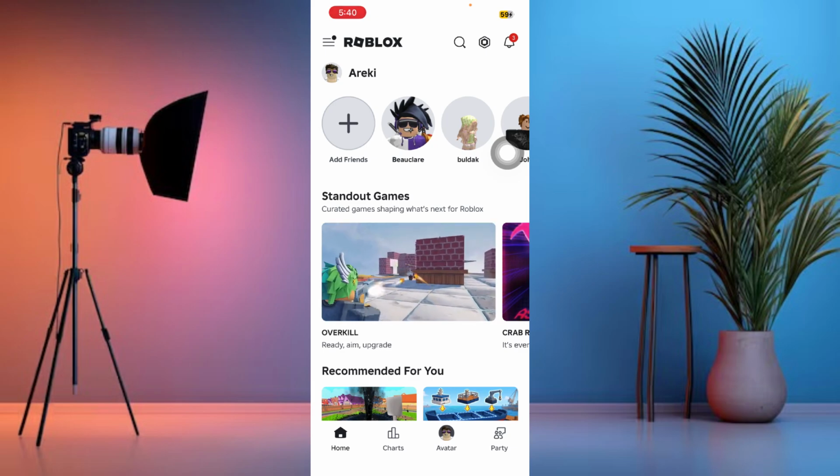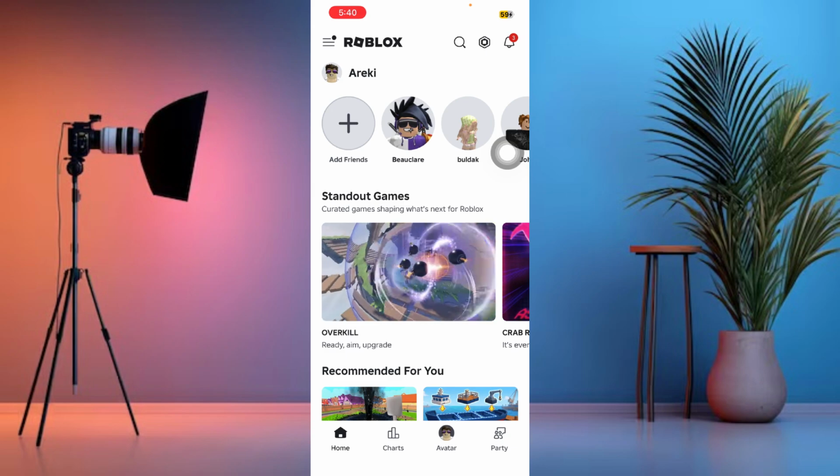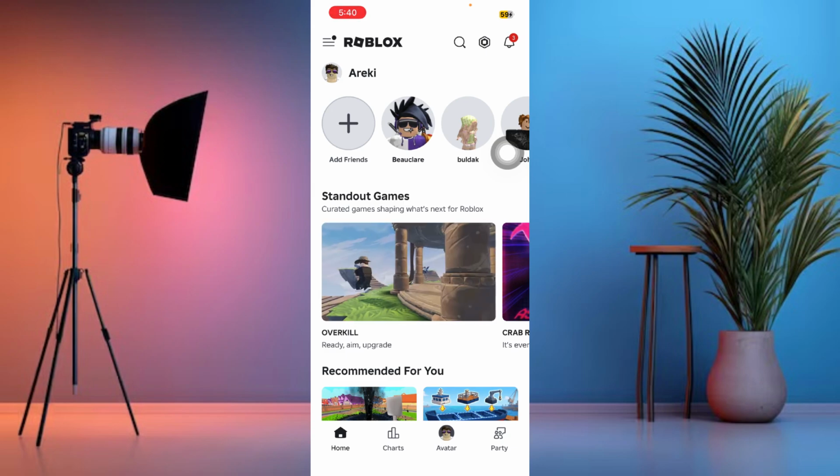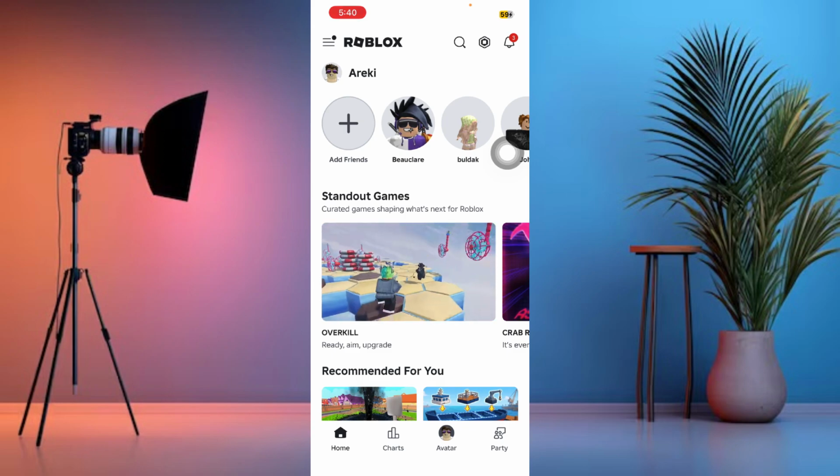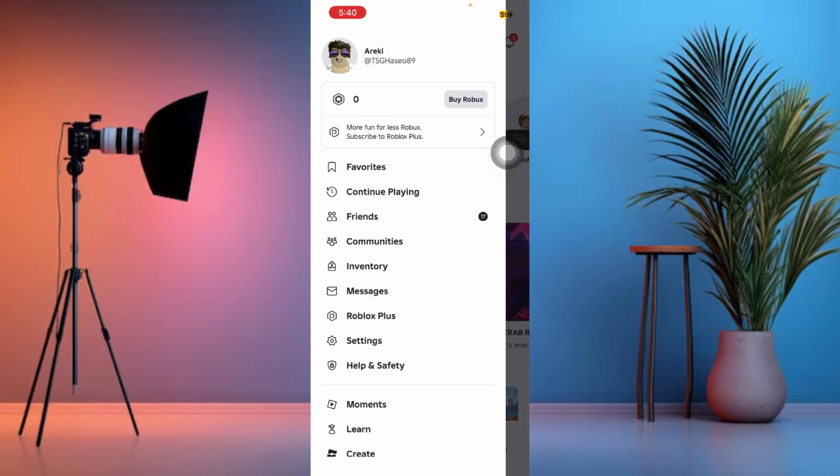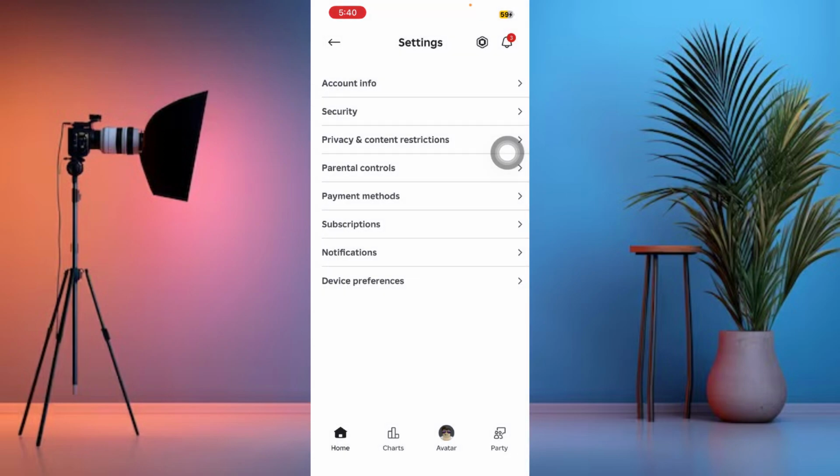To remove Passkey in Roblox, you can just open your Roblox, and after opening Roblox, you can go to settings. To go to settings, click the three lines on the top left corner of your screen. Click settings, and in here, go to account info.